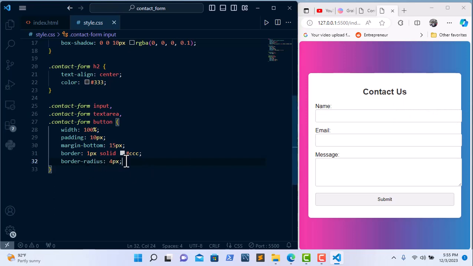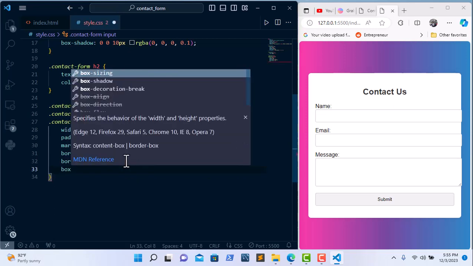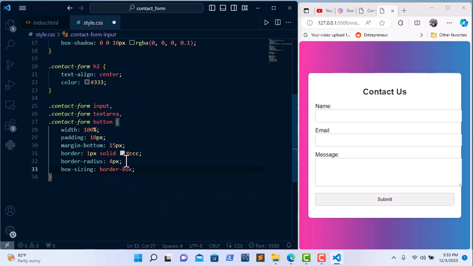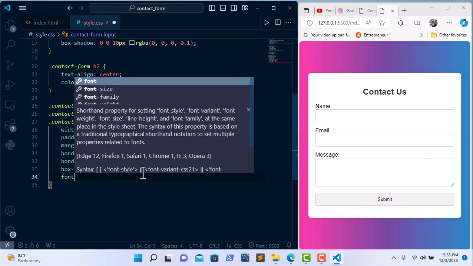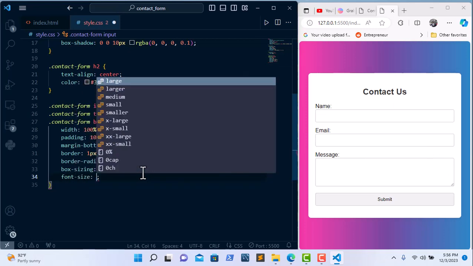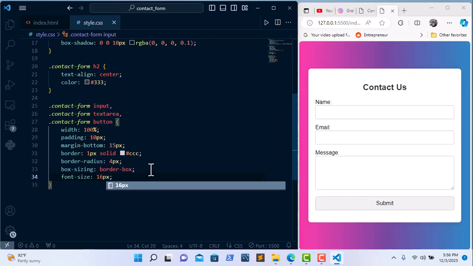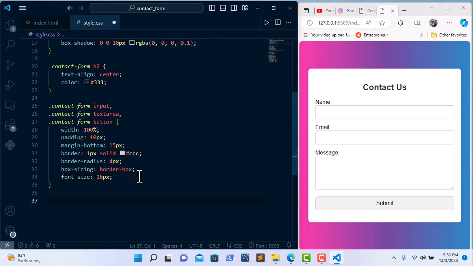So with the box sizing, we can eliminate that. So I'm going to say box sizing, and this is going to be border box. So if I save that, and here we go, I'm going to give it a font size of 16 pixels. So to save that, here we go.